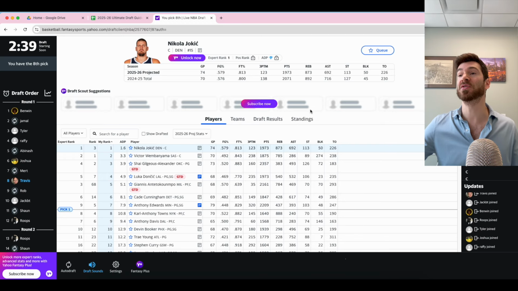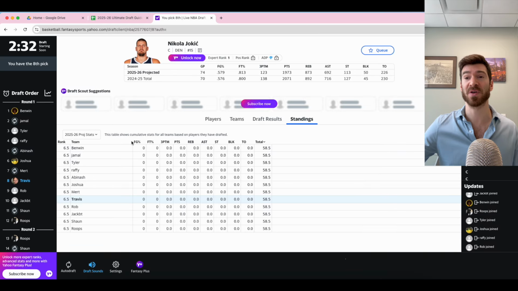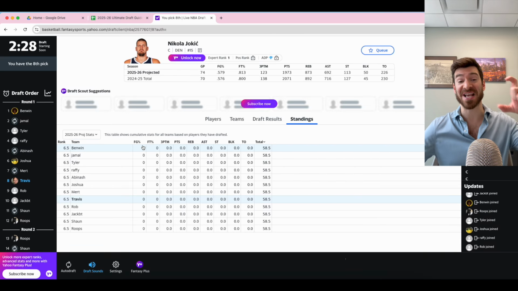I know you could do that within the tab of Yahoo, but here's where I think they have a little bit of a shortfall. I think it comes down to field goal percentage and free throw percentage. I don't know how they put together their averages. I think they may just average the averages.